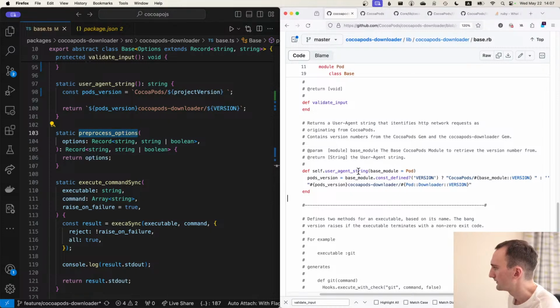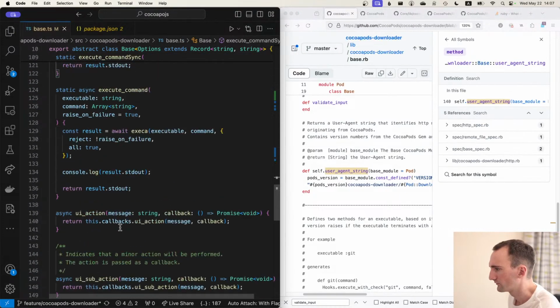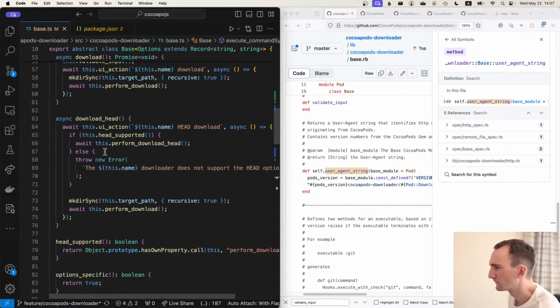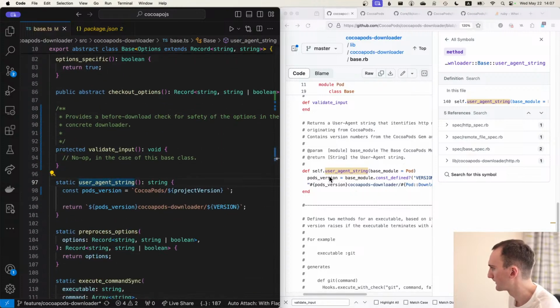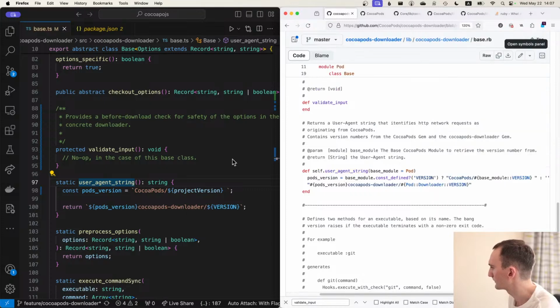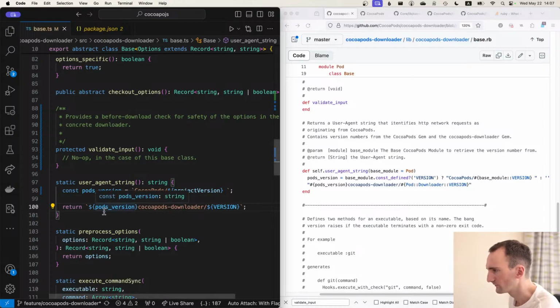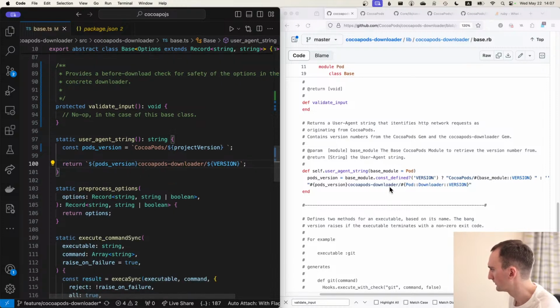Where were we? User agent string. It's right here. And it is the static method, okay. We have that space after the version. Okay.